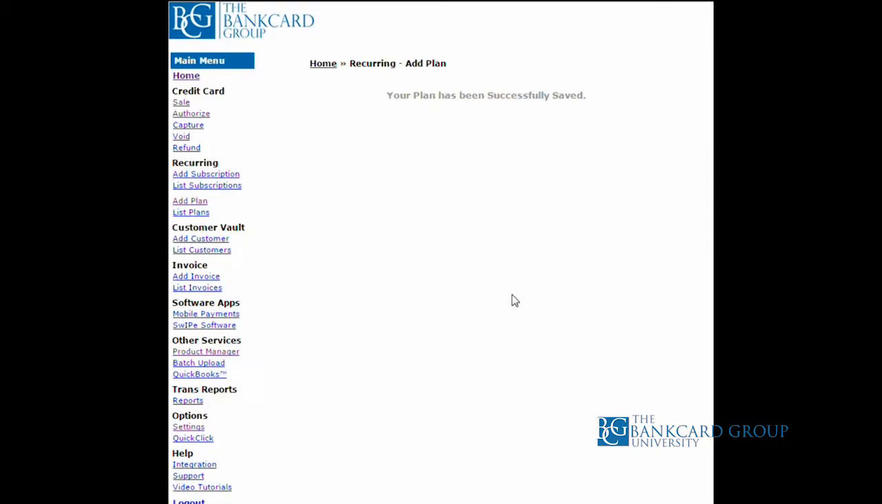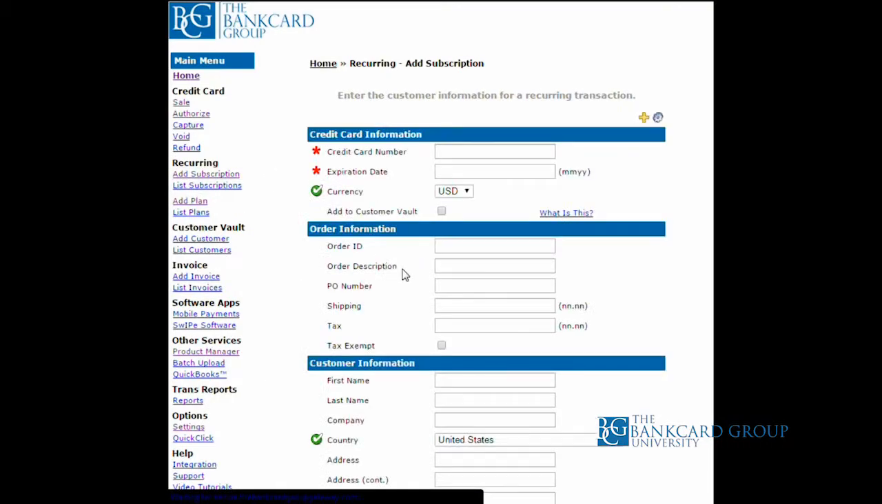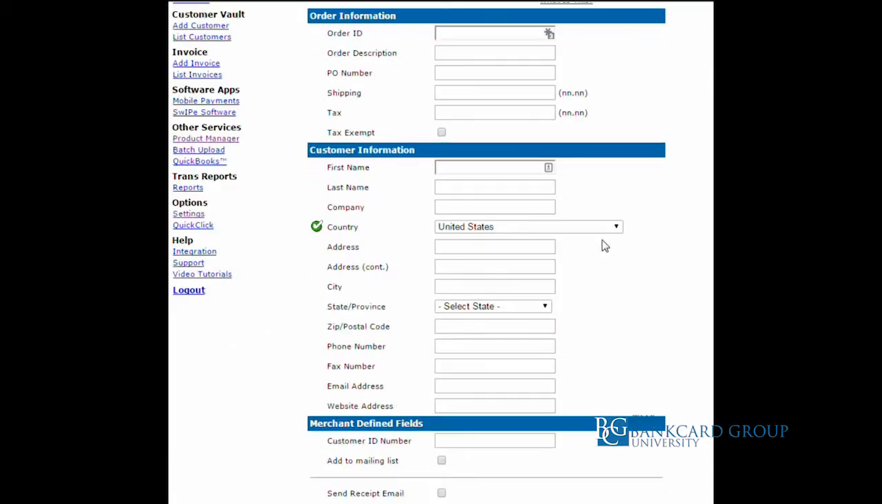Now, so I create my plans. It might be gold plan, silver plan, red plan, blue plan, whatever it is. Different plans, which is the pricing, how much does it cost, and how frequent does it charge. Then I come over here and I add people to the plan. So I add subscribe, this credit card number, this expiration date. I type in the customer's information as much as I have.